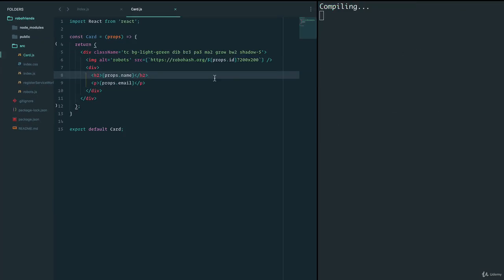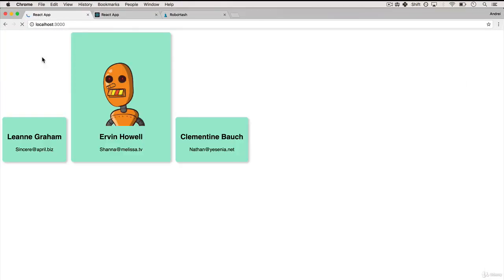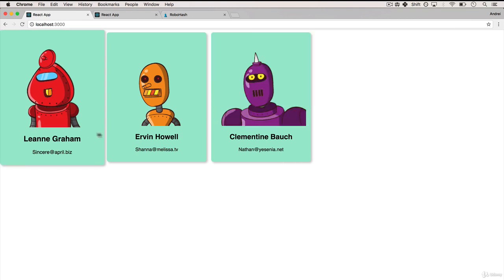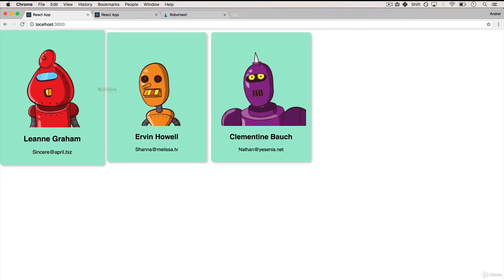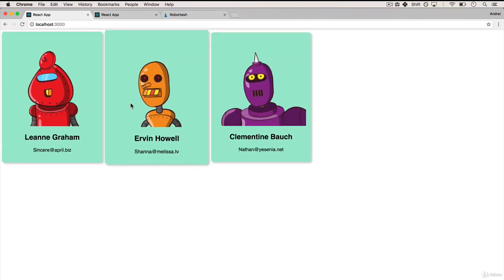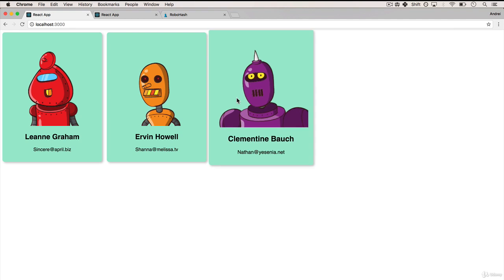If I save this and go back, look at that. You see that there's a bit of a delay, again, because we're talking to the API and the API is returning an answer for us. But how cool is that? We just created our own dynamic cards.